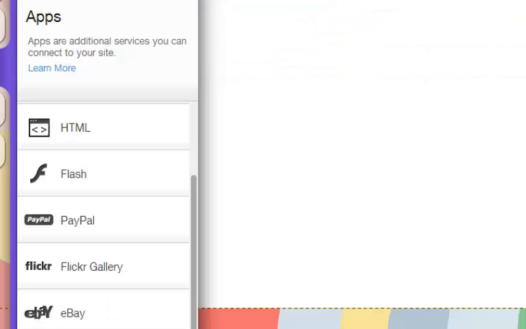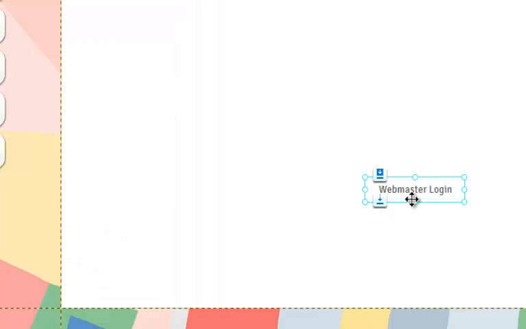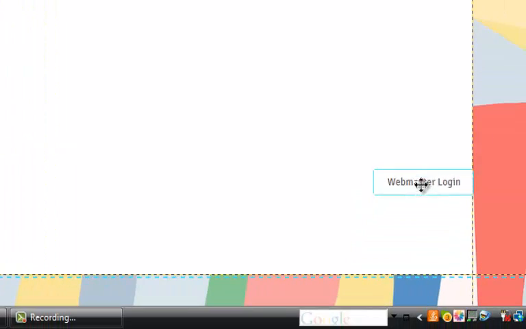Oh, and the webmaster login. The webmaster login you can put on your website. Oh, that's not what that was supposed to do. It was supposed to go down there. Anyway, webmaster login. If you click on that while not in edit mode, like on your actual published website, all you would need to do is put in the password, and that'll go all the way to the Wix website. You would have complete editing rights.